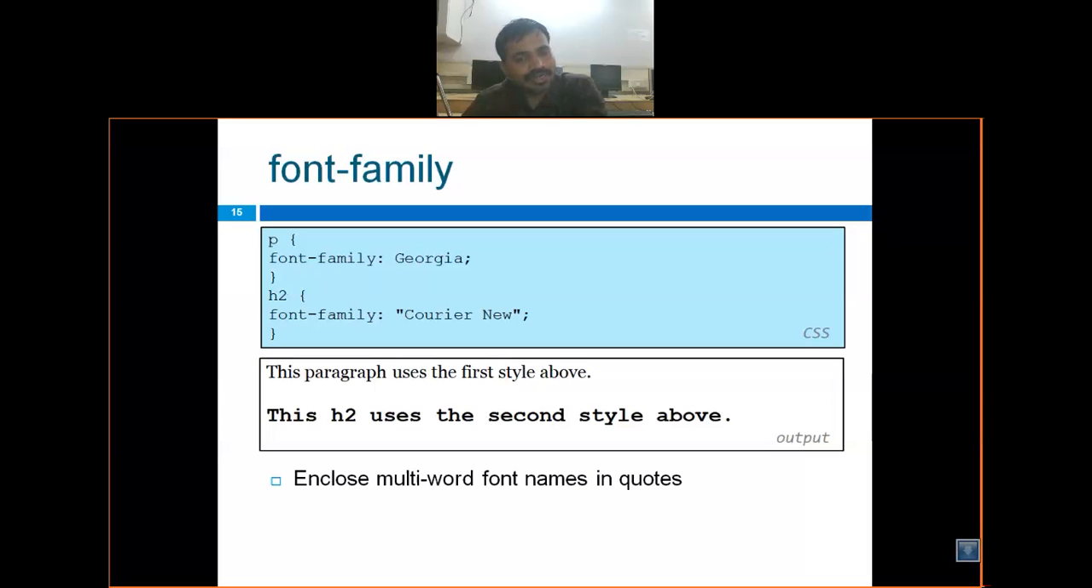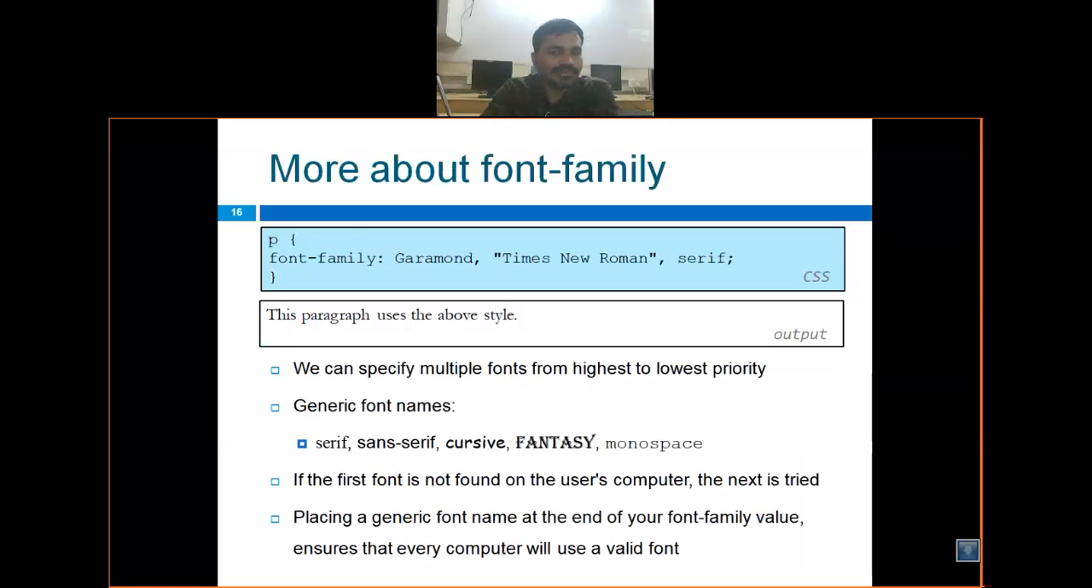All the font will be Courier New. If a font name has multiple words, enclose it in quotes. So for multiple fonts, you specify the font-family, for example Garamond, Times Roman, and serif. This is the way we can specify multiple fonts for your page, from highest to lowest priority. Generic font names are sans-serif, cursive, fantasy, and monospace.